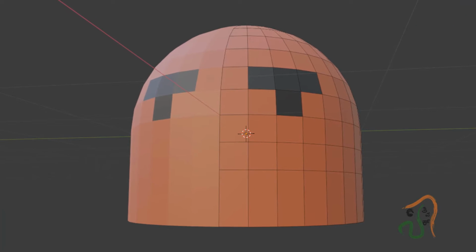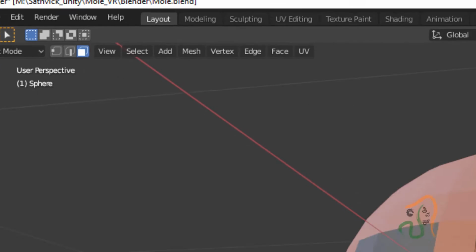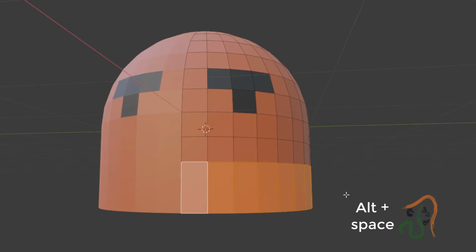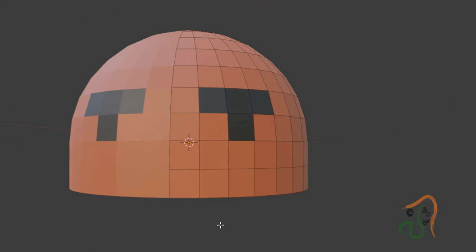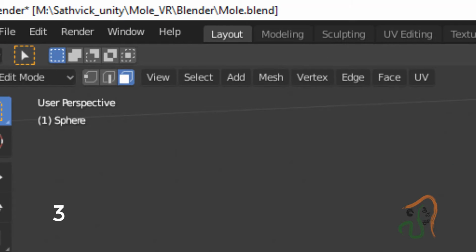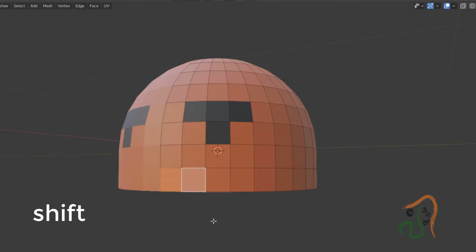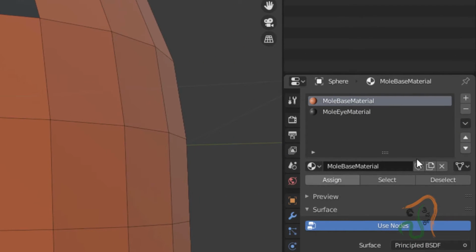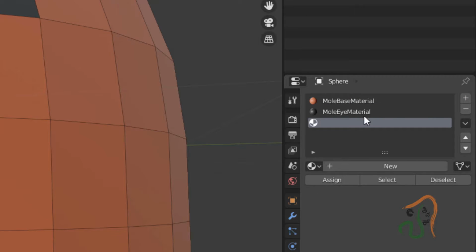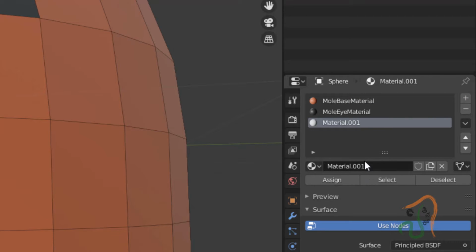To remove it, come back here and select the face selection tool, and with Alt press, click on this entire section and press X, and then delete faces. After you remove this, now select the face tool and select these 2 faces. So the front 2 faces are selected, and now come back here and click the plus button, and we are going to add a new material to it. Click plus here and click on new material and give it the name mole mouth material.